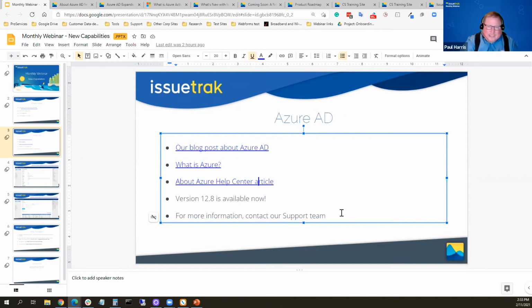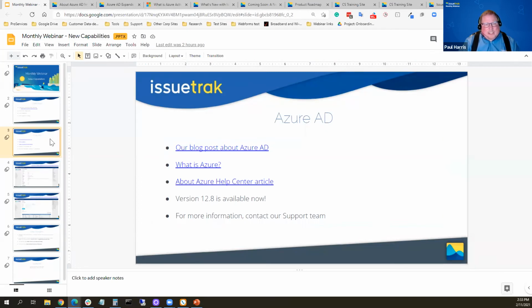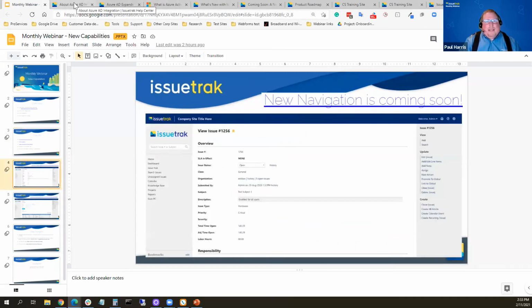All right, now let's get out of Azure. And Azure, that's a big deal, right? We've never had that connectivity, and it kind of opens the door for other types of connectivity too, for us to add later, because of the way we had to build that. Now, the next thing I wanted to introduce is the navigation changes that are coming to Issuetrak. And this is kind of a big deal.